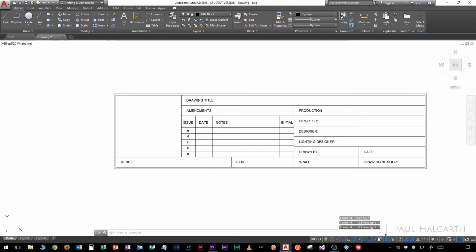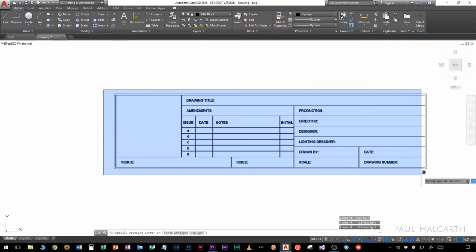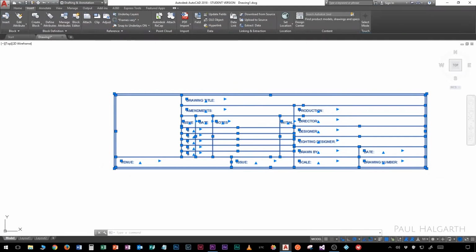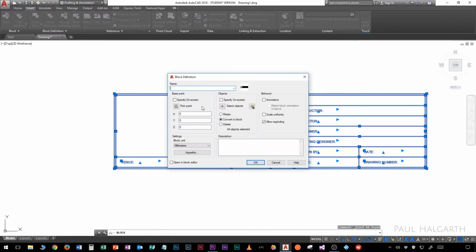Okay, we're done. The next thing we need to do is turn this into a block. So we're going to select everything, and then we're going to go to Insert and Create Block. We're going to call this Title Block.